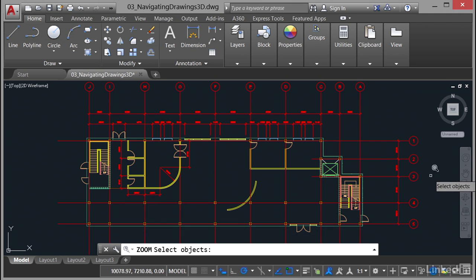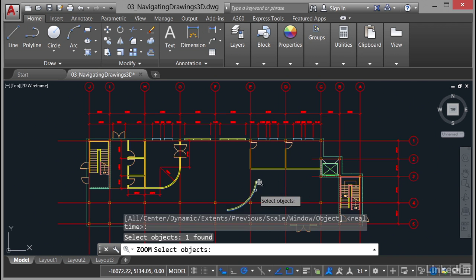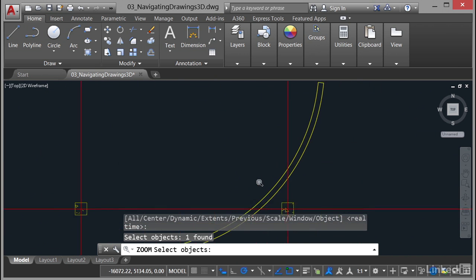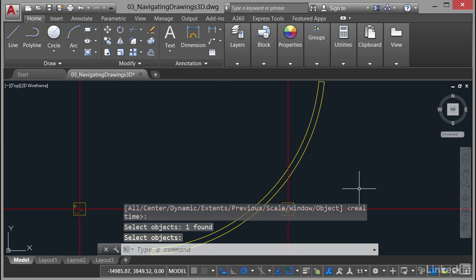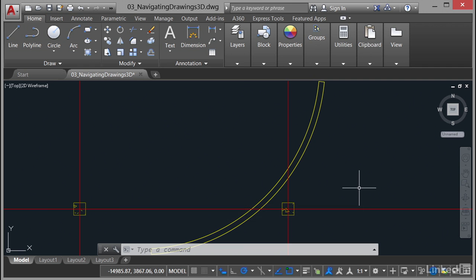So if I click on zoom object, I now select the object I want to zoom in on. So if I zoom in on, say, that line there, and then right click to confirm, it zooms me into the extents of that line. Extremely useful for precise zooming in and out of complicated drawings.